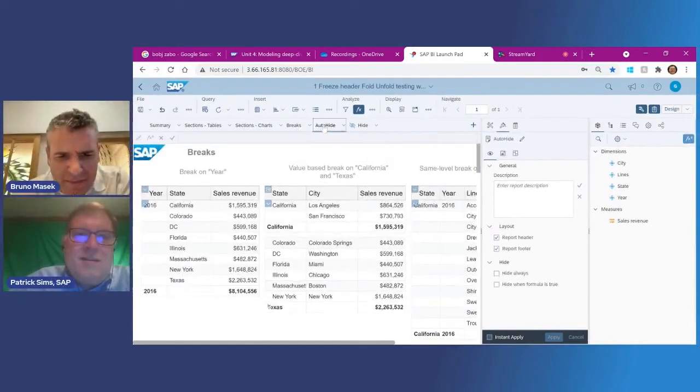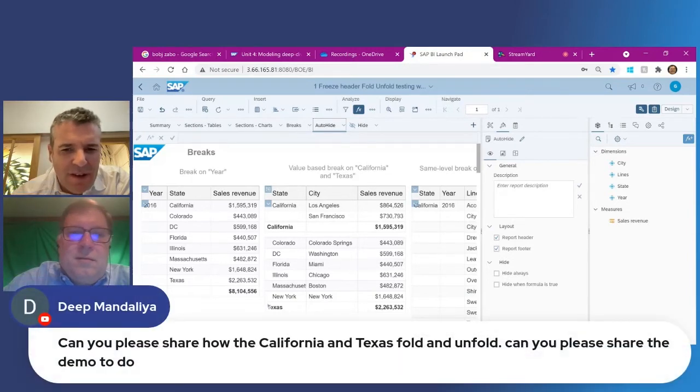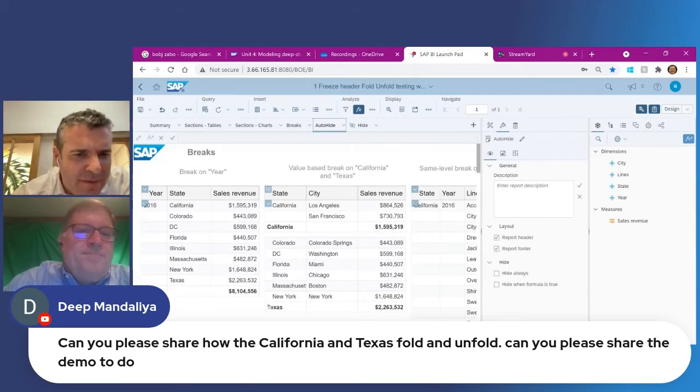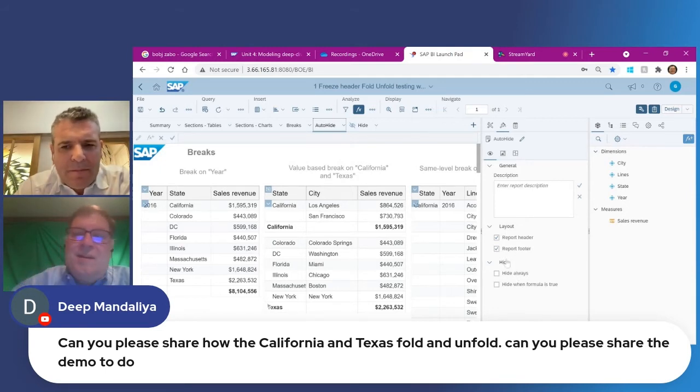Patrick, there is Deep Lag Mandalia asking, can you please share how the California and Texas fold and unfold? Is this possible? Can you show that, since you were on that? How to do it, how to create it. No, how to fold it and unfold it. Oh, apparently. Okay. Yep. Just a sec. Let me do this auto hide. Then we'll do view mode, and I'll fold and unfold.